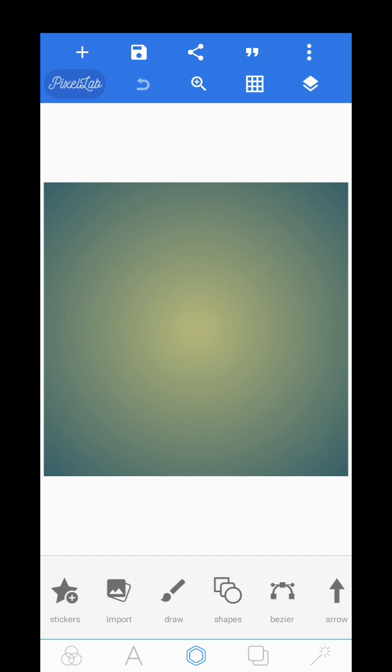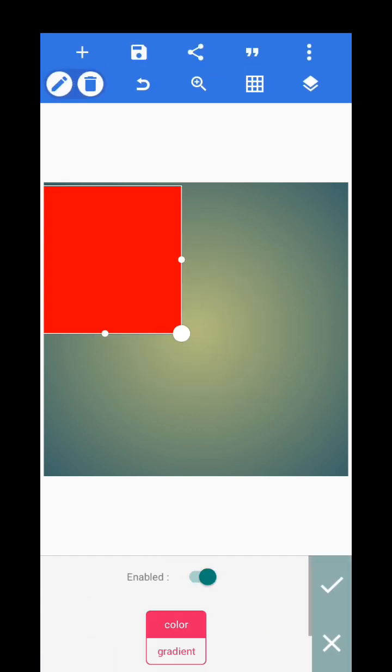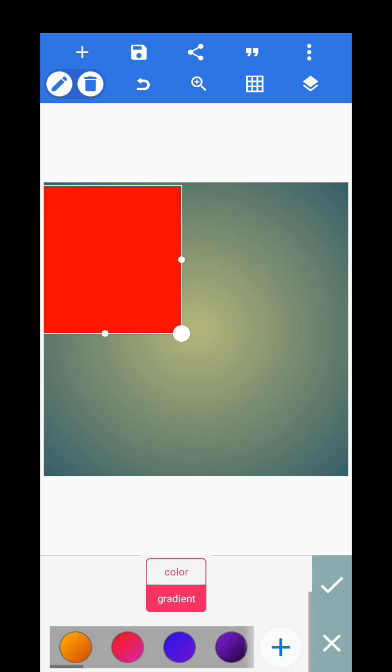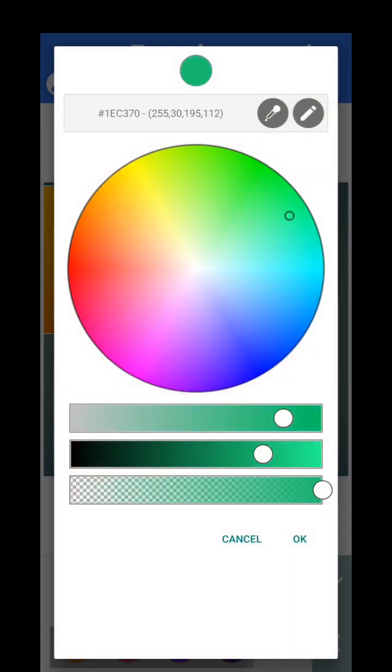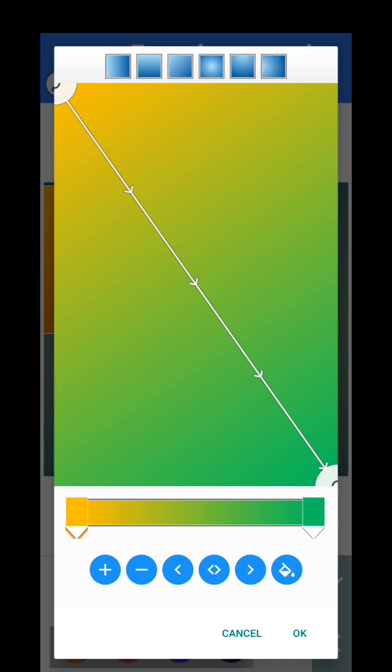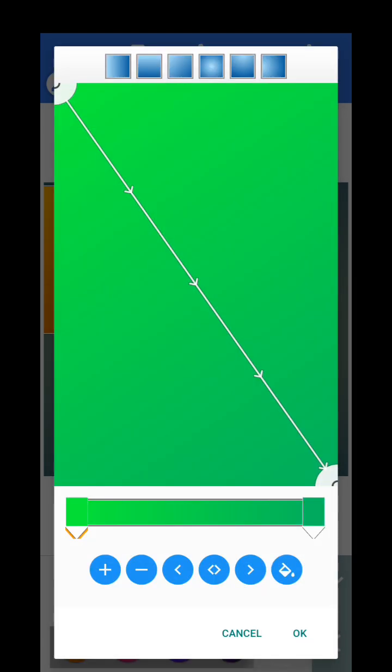Okay, now let's head over to the next part. Now we're going to be dealing with gradients and placements too. Okay, let's start. So we're going to choose a green. Remember, we're not dealing with color combination right now. So I'm going to choose green, assuming green is the color that I have to work with.